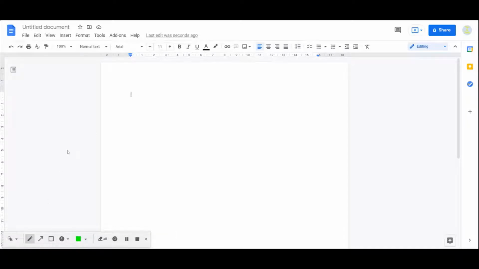So this is Google Docs. I just want to focus on 3 features. The features I'm going to focus on are the paint format, the headings normal text feature, also the link feature. So I'm just going to start off with the paint format.